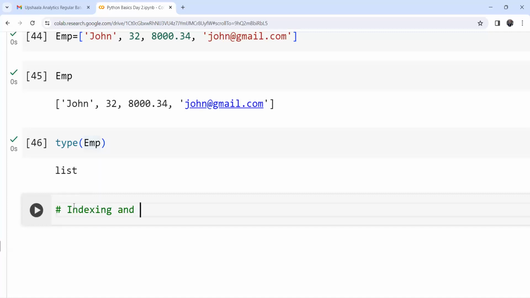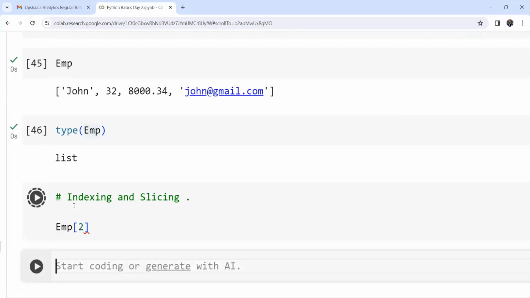There will be no such issues. All things will be the same. Okay, so if I go ahead and want to extract the salary of the employee, yes, I can.